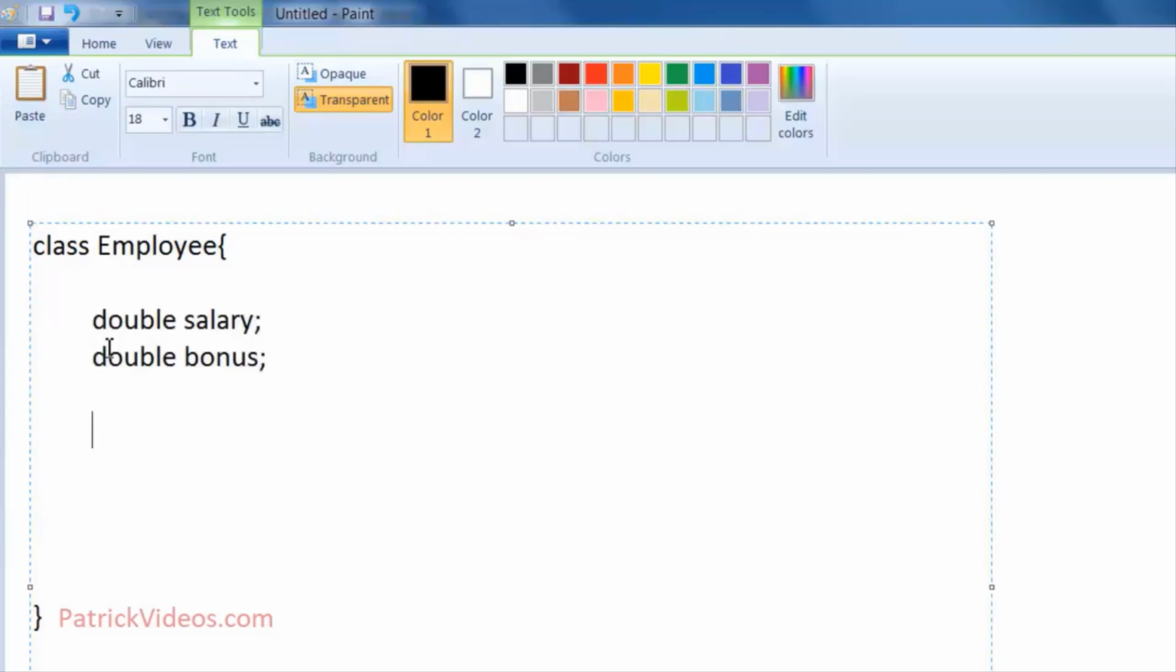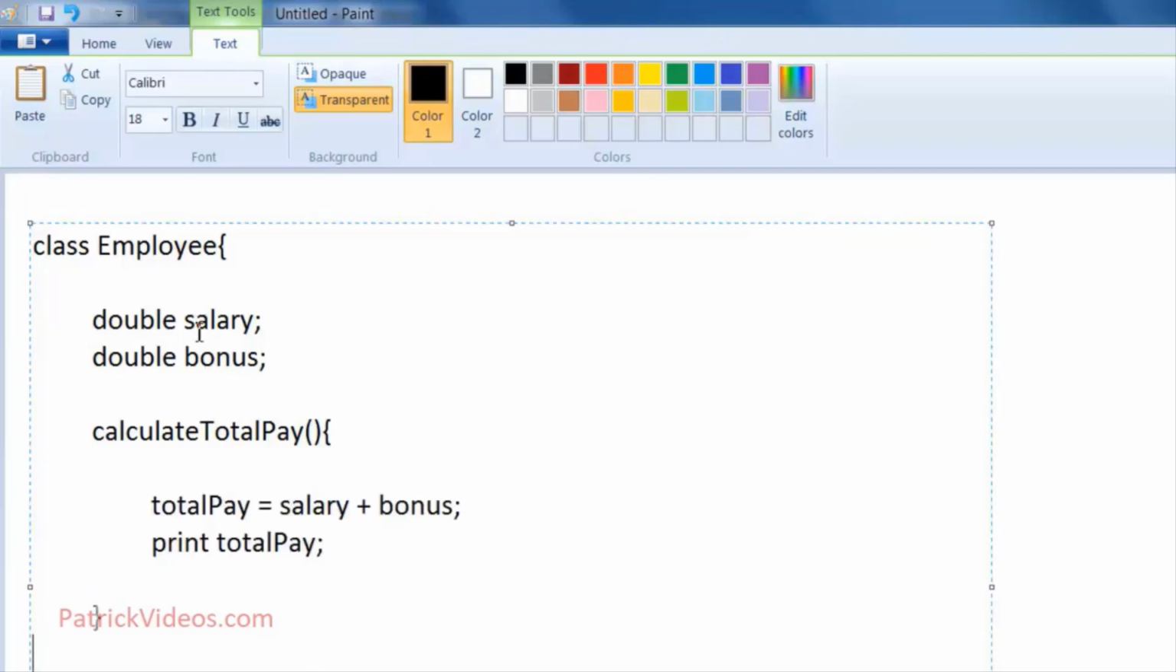And then it will have this function, or what they call a method, which will calculate the total pay by adding the salary and bonus. So here you can see there's a class called Employee, which has two data, salary and bonus, and then it has a method which will add up the salary and bonus and print the total pay.